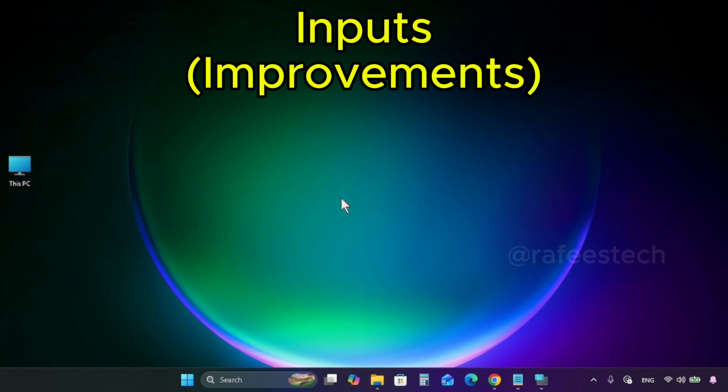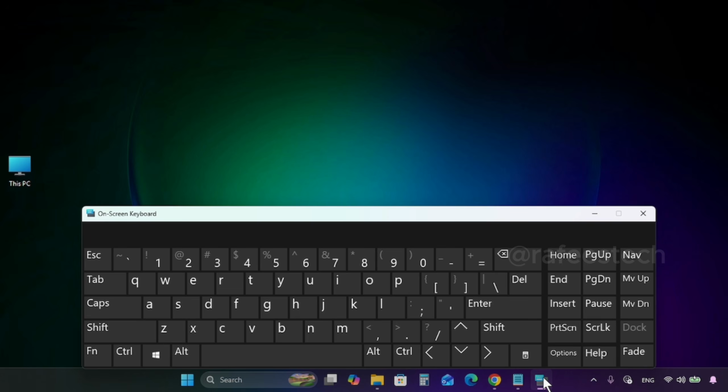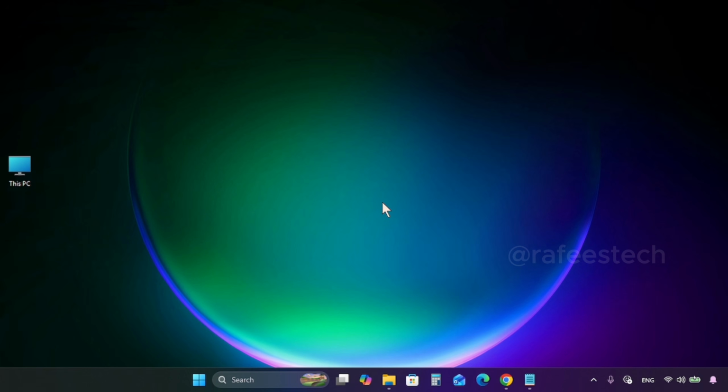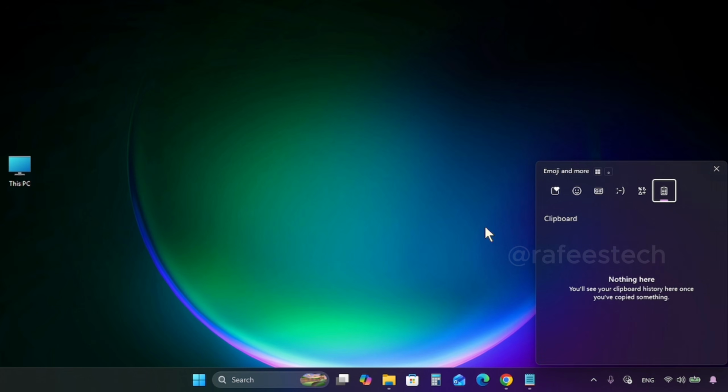This update includes improvements to the inputs: reliability of the touch keyboard on the sign-in screen, including when entering or changing a password, reliability of Explorer.exe when closing the input switcher, and performance when opening or navigating to clipboard history.